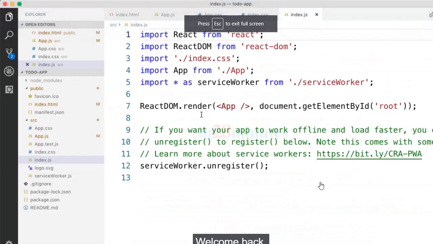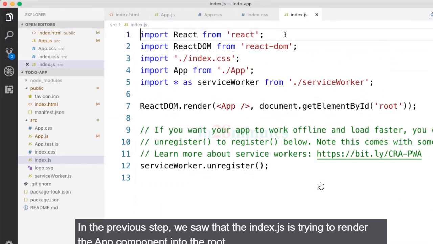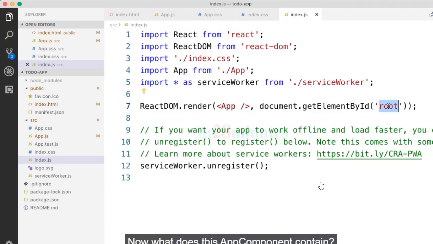Welcome back. In the previous step, we saw that the index.js is trying to render the app component into the root element. Now, what does this app component contain? What is a component? Why do you create components in React? Let's look at that in this specific step.